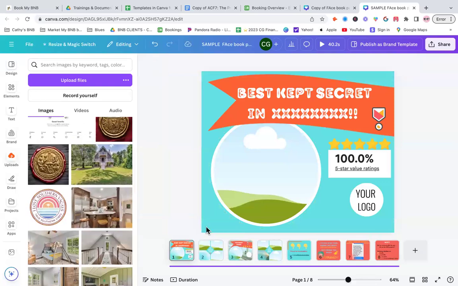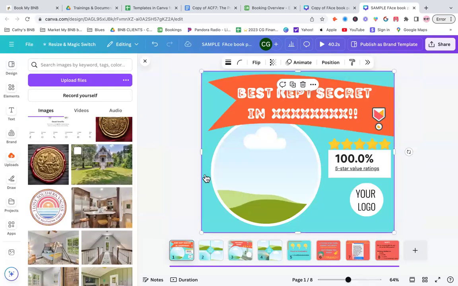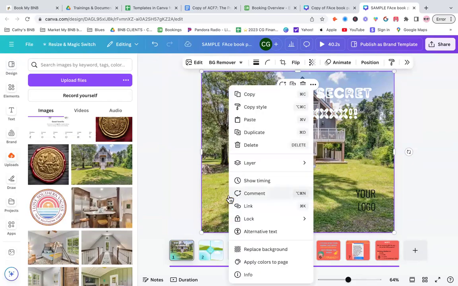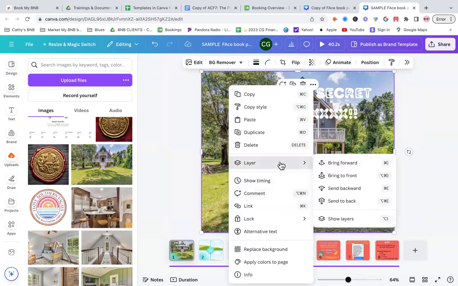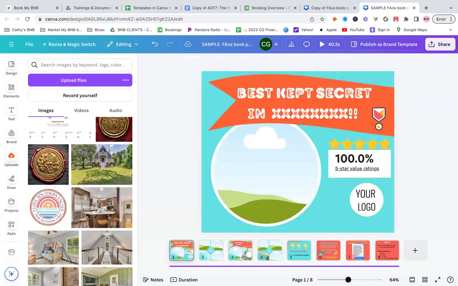I'm going to delete that so you can actually change this background in several different ways. You can drag in a photo that you like. There we go. And then it's kind of moved to the top. So you double click on it or right click on it, put layer right here and put send to back, and it'll be the background. There you go.